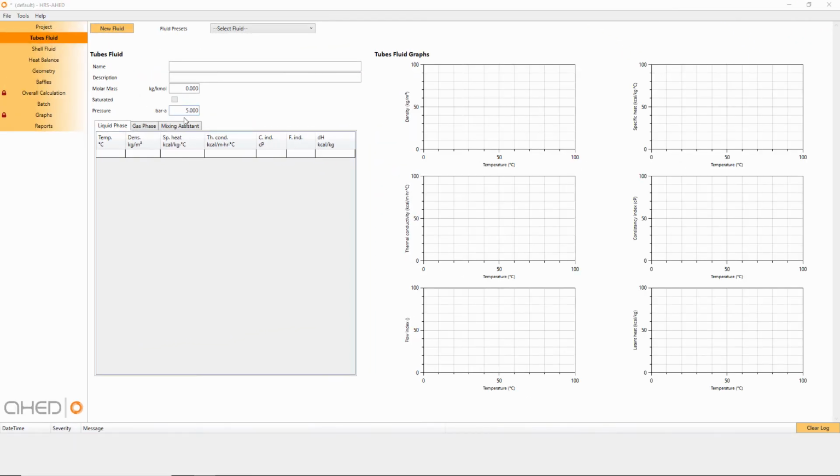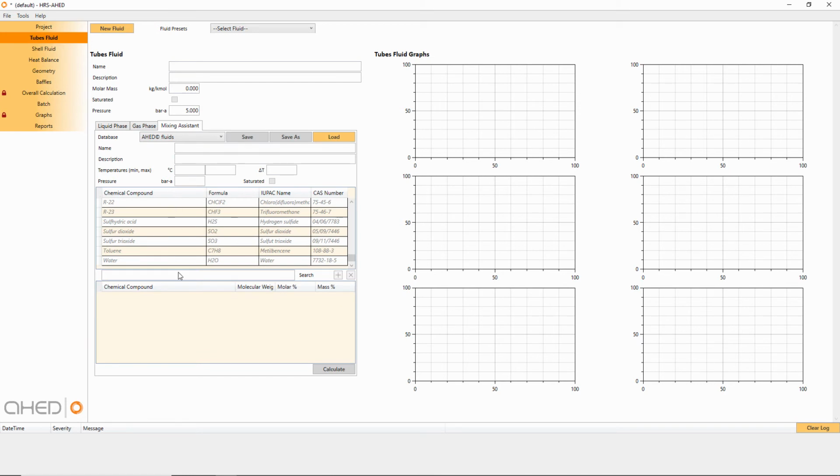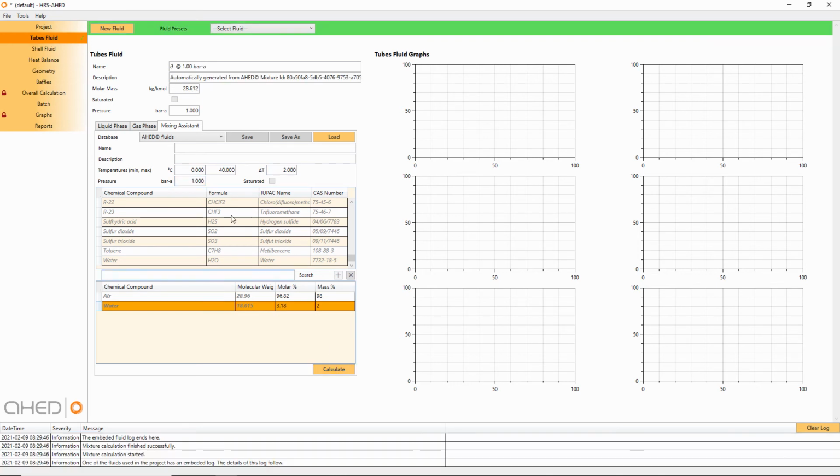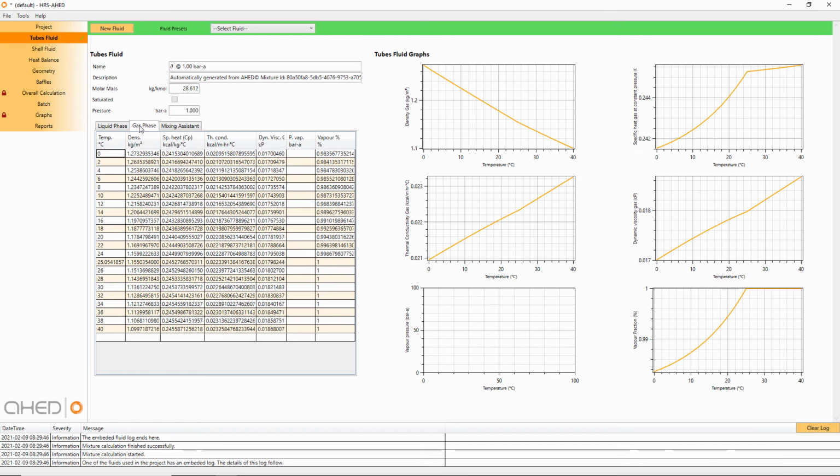First we go to Tubes Fluid, and select the AHED fluid database from the Mixing Assistant. We locate air and water, and add both fluids to the project. We set the water content to 2%. We set the temperature range and temperature step. The pressure we set to 1 bar. And we click Calculate. In the table of the gas phase properties, we can see that when the gas mix is cooled down, water will start to condense at 25.05 degrees. Below that value, the vapor content becomes less than 1.